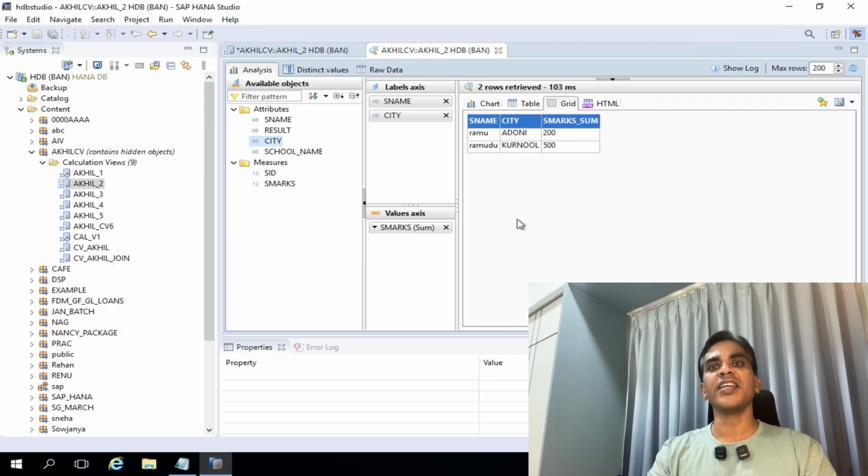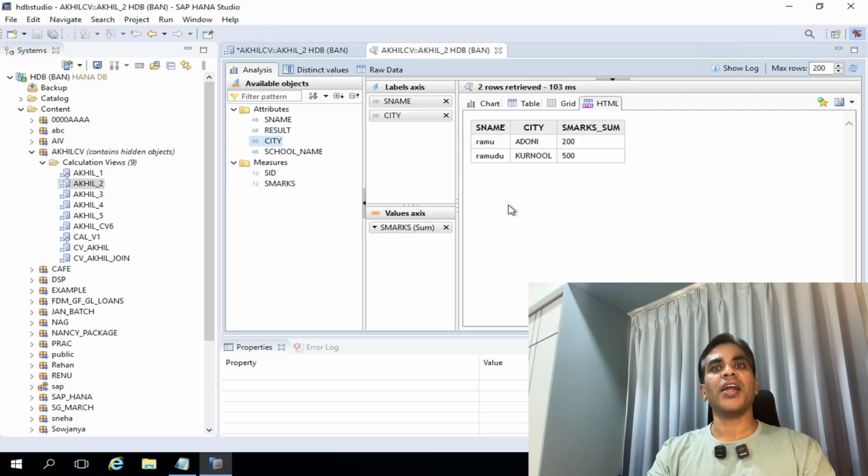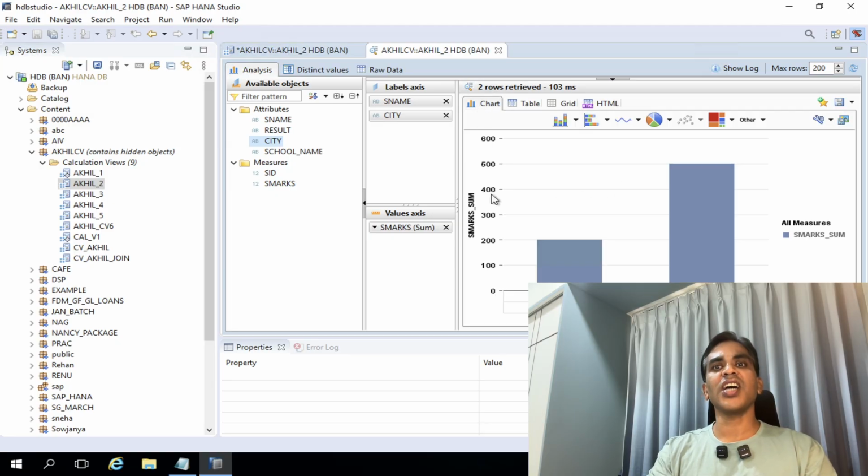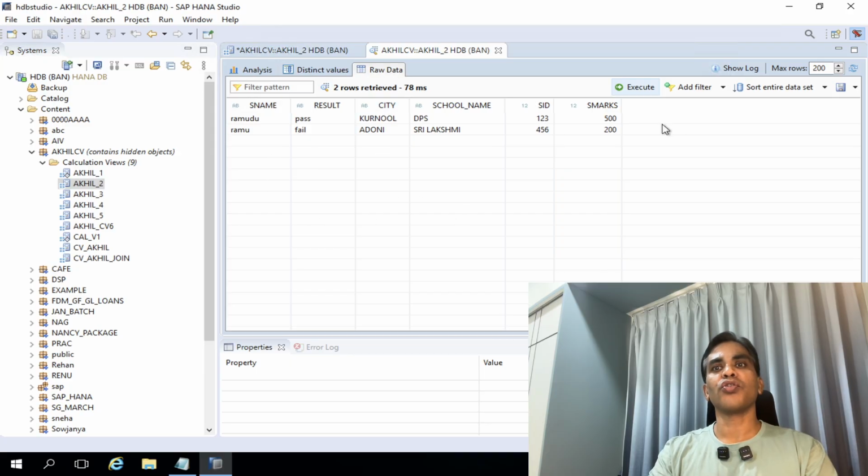If you want to see the grid level, or HTML, you can see the HTML data, right? And if you want a chart, you can see this is a chart level of the data. This is one level of display of the data from the calculation view. Another way you can do it is to go to the data here and see the raw data like this.